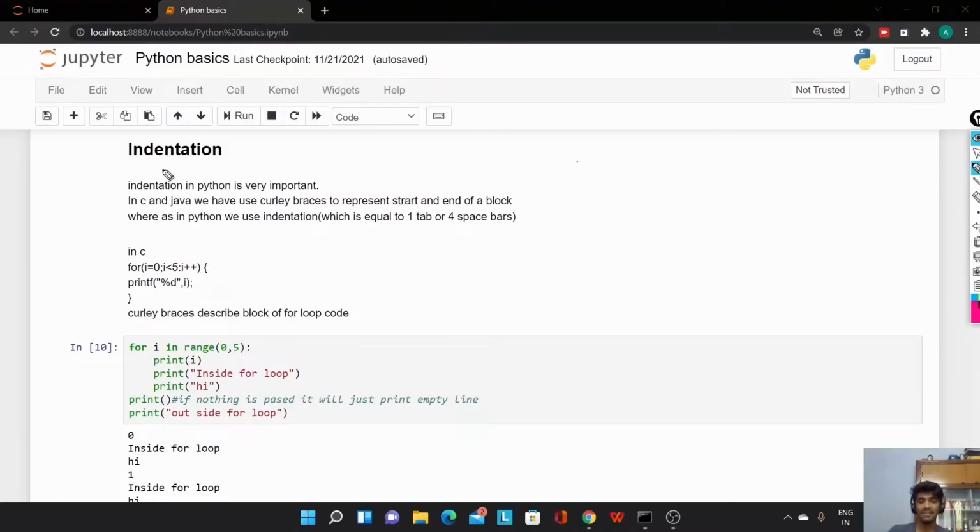So indentation is a very important concept in Python. Without understanding this indentation concept, you cannot execute any piece of code in Python. This is a very important concept before you try to understand Python. So let us try to understand this indentation in detail.